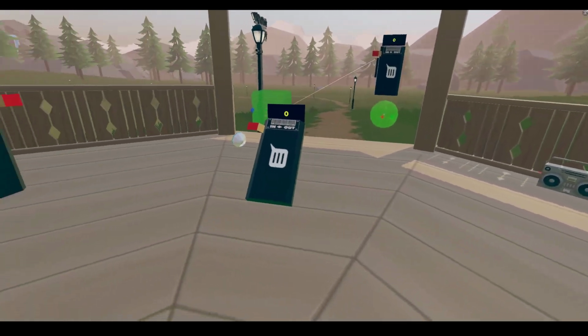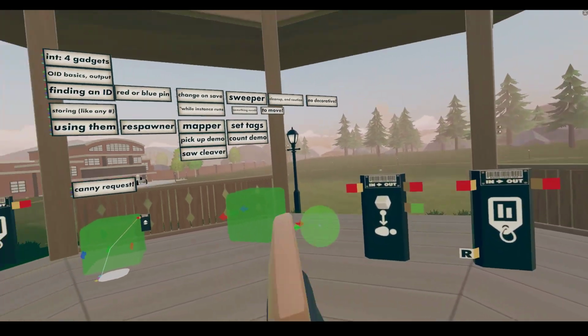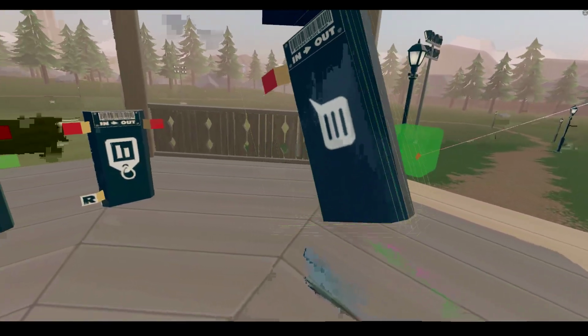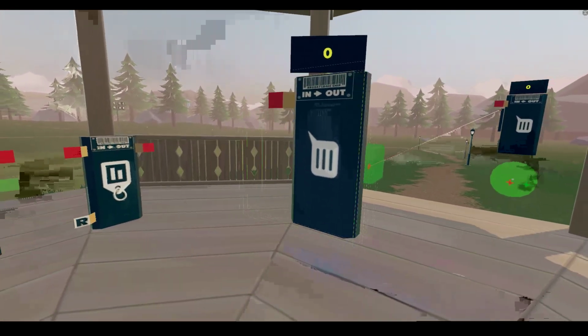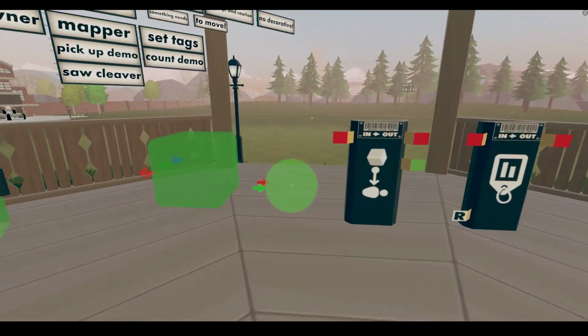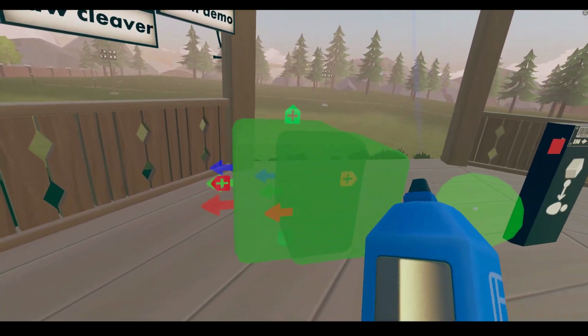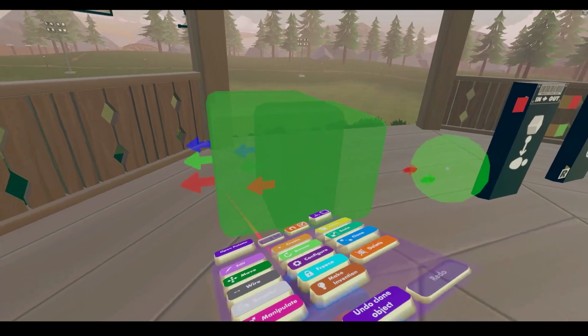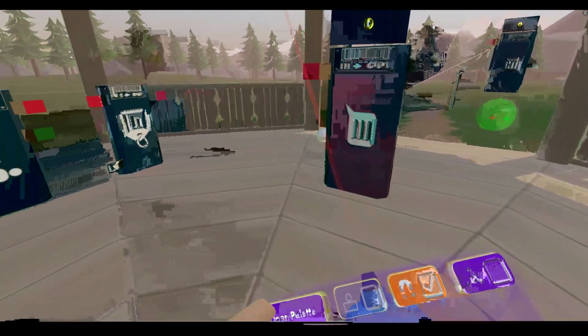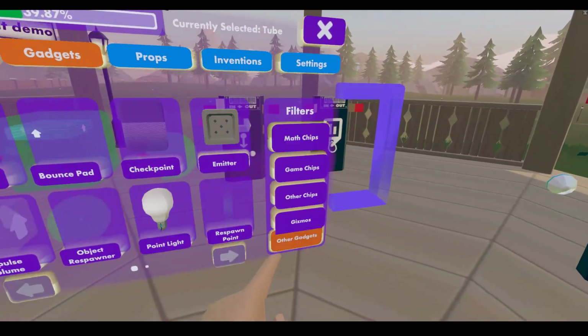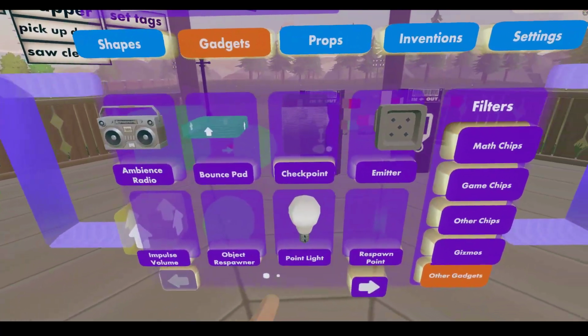In order to get an object ID, the only way right now is to use an object trigger zone. This is an object trigger zone. Actually, let's spawn one. To spawn an object trigger zone, you need to go to your gadgets menu, other gadgets, and then there's trigger volume.